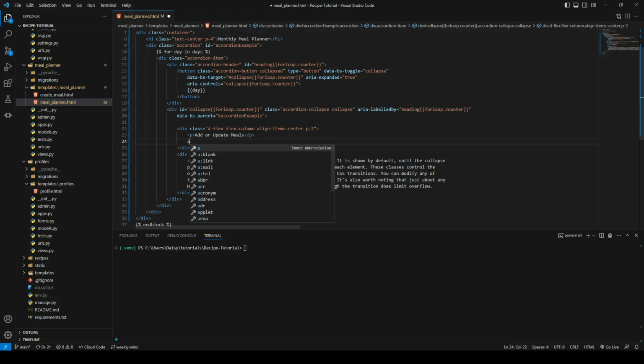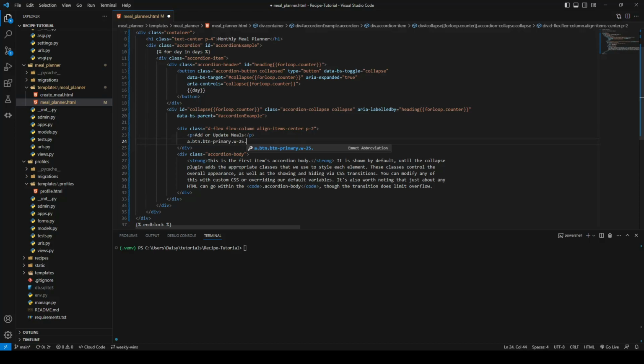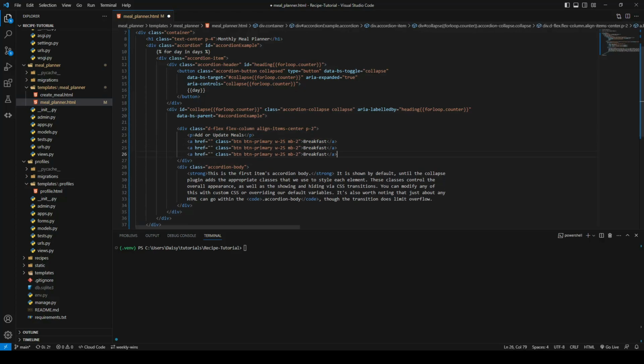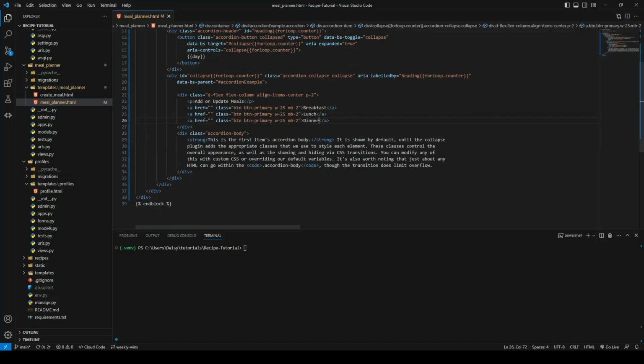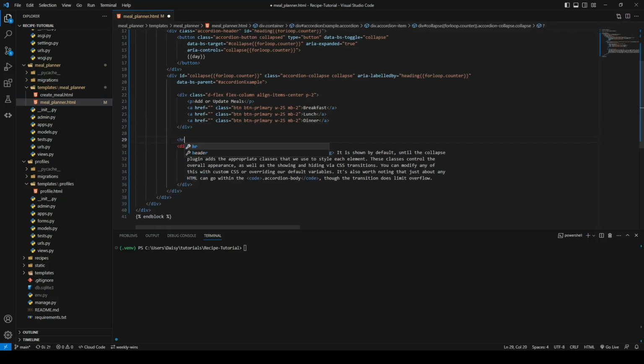So we'll create an anchor here and we will give it our btn btn-primary, width 25 and margin bottom of 2. We're not going to add an href just yet because we don't actually have a view to call. We'll create this one as breakfast and we will then just duplicate this twice more, changing the middle one for lunch and the final one for dinner. Underneath this we'll add a horizontal rule.